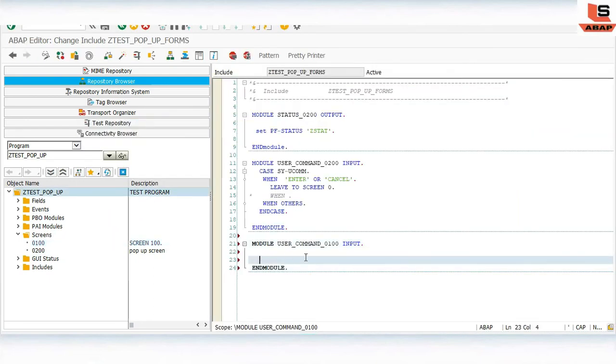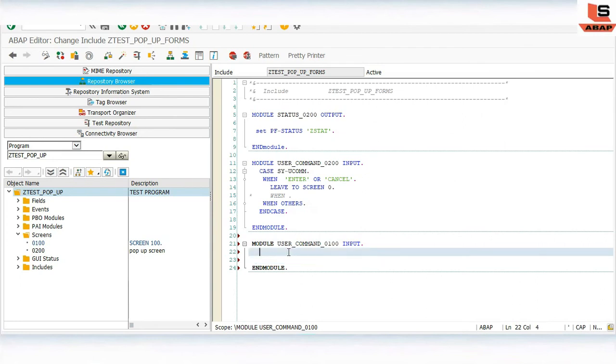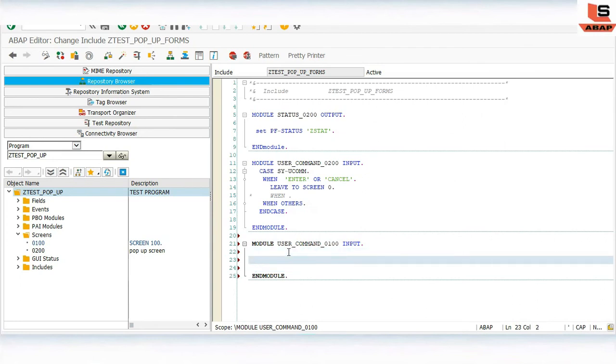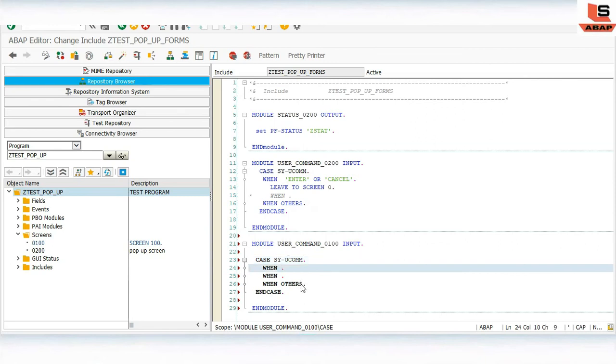So now here we need to write the logic for the user command 100. I'm writing case sy-ucomm. Now in this code, for 100 we have a button called show on our screen, right? So here we are going to write the logic for the same on this show.